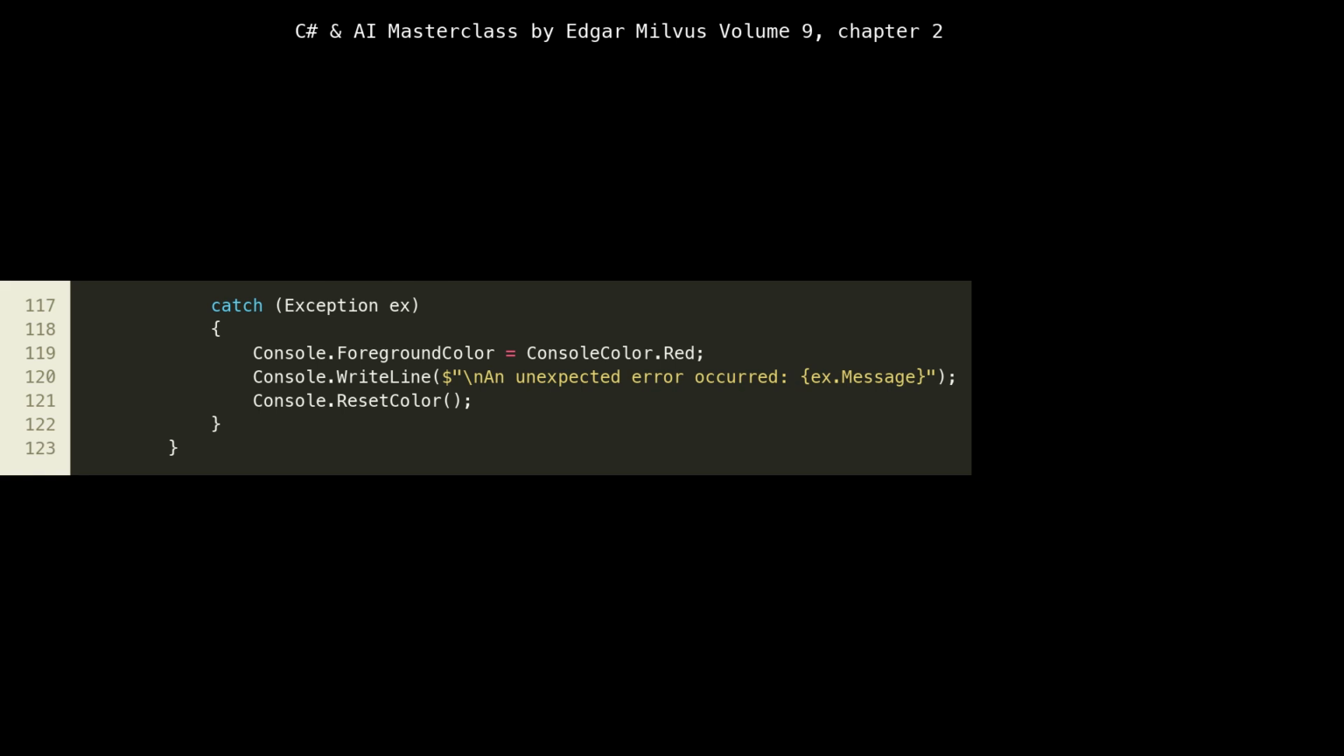This final catch block is a general exception handler. It catches any other exception that might occur during the program's execution that wasn't specifically handled by the FileNotFoundException block. This is a crucial safety net for robust applications. While specific exception handling is preferred, a general catch ensures that the program doesn't crash unexpectedly but instead reports an error gracefully. Again, we use color coding to make the error message stand out, providing a consistent user experience for error reporting.